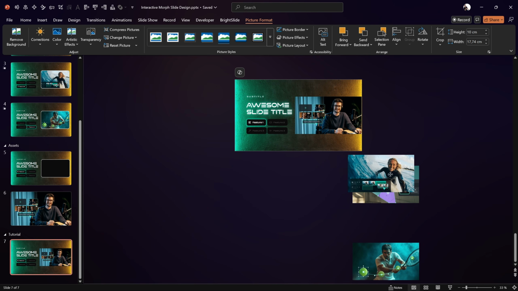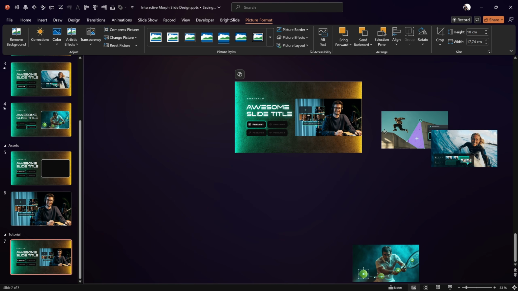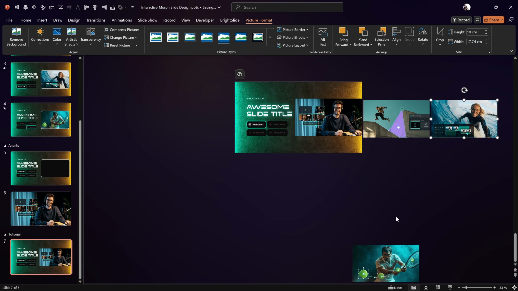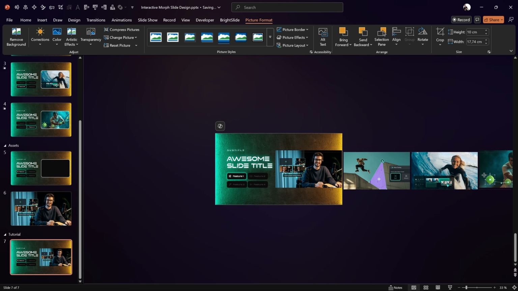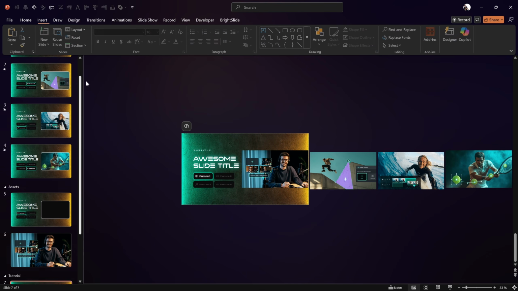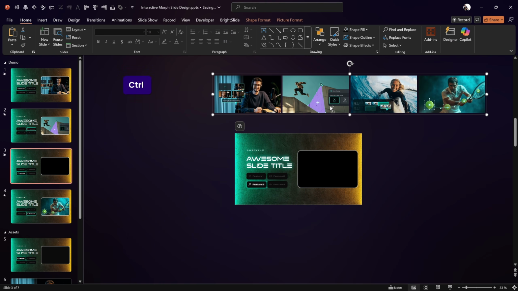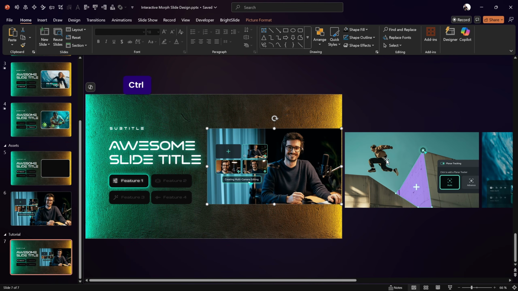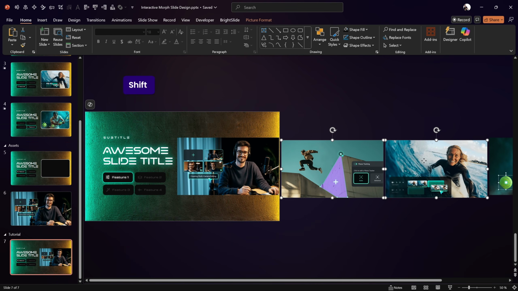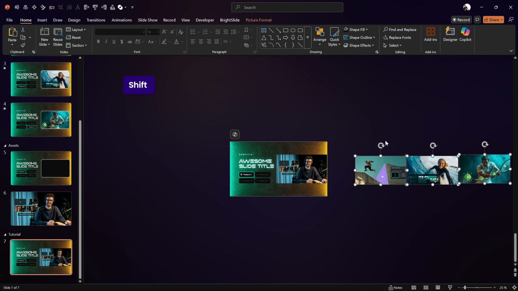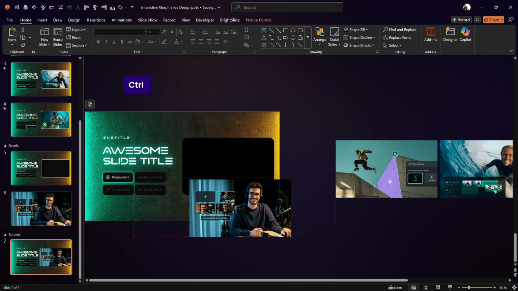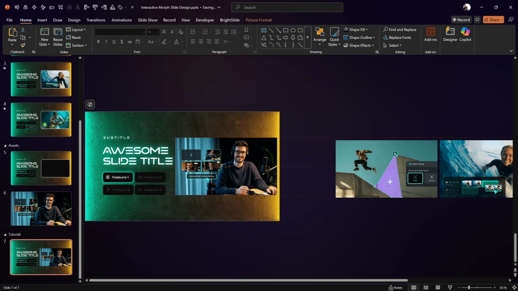Let me check what was the second photo. I think the second photo was this one, then this one, and the last one was the tennis player. Okay, let me check if I'm correct. Okay, yep, looks like that. So let me just make sure that we have nice spacing between all of these photos. So first of all, let's position this first photo just like that.